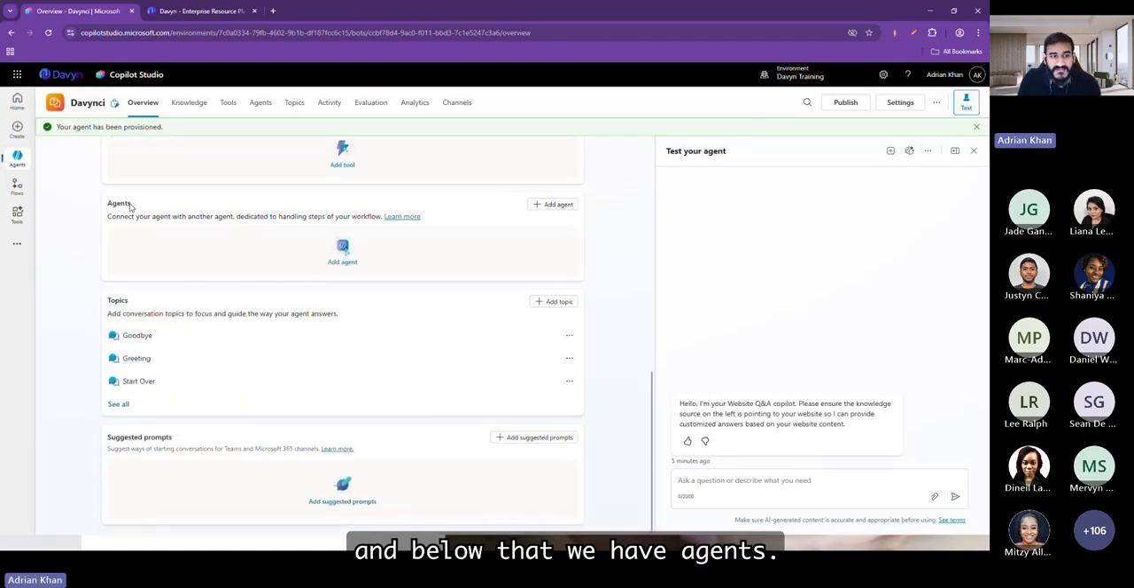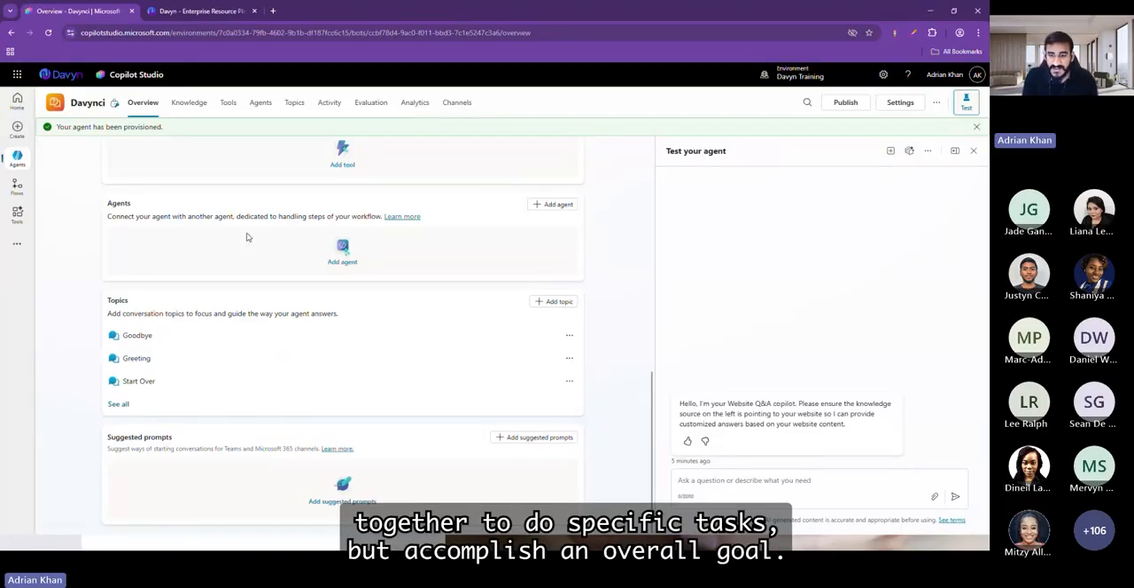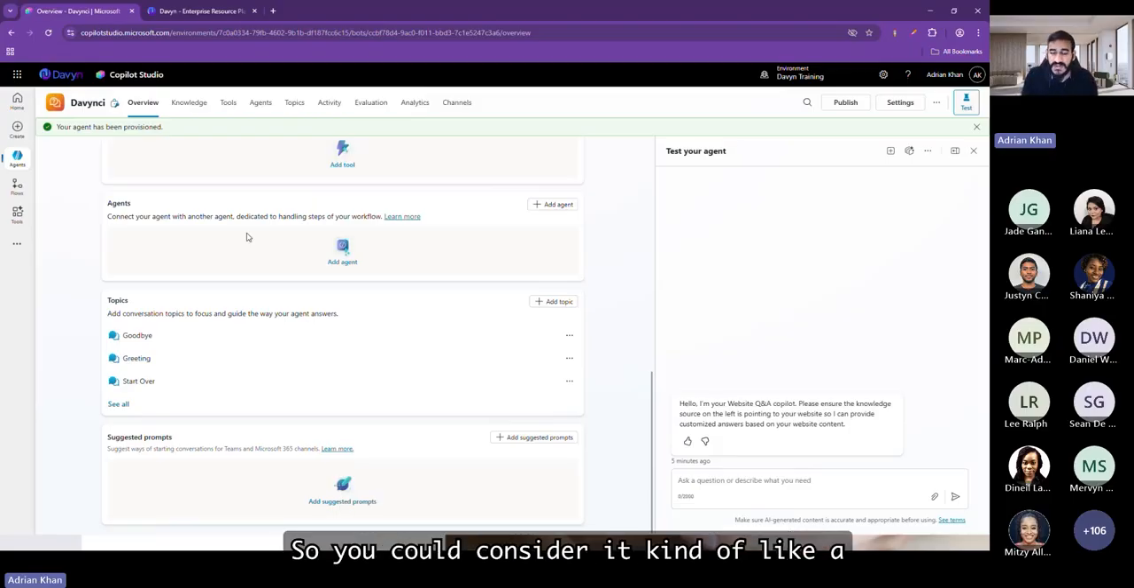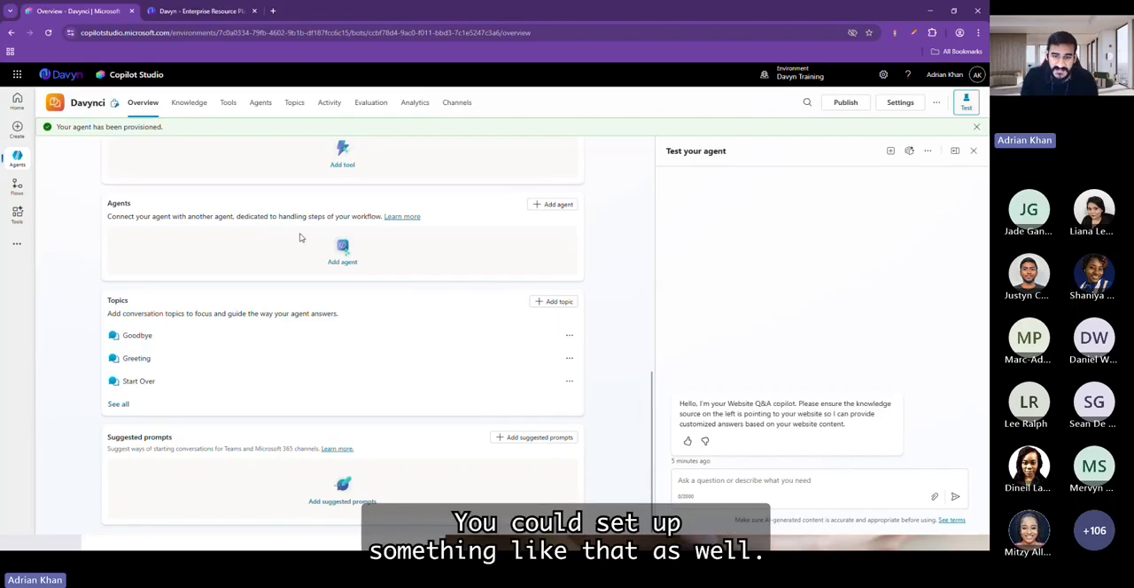And below that, we have agents. So you could actually create a team of agents that all work together to do specific tasks, but accomplish an overall goal. So you could consider it kind of like a team of agents or like a master agent and child agents. You could set up something like that as well.